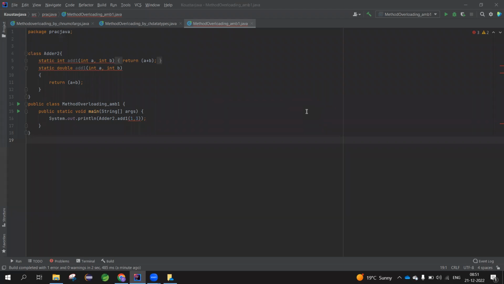In the previous lectures, I have discussed method overloading by changing the number of arguments and method overloading by changing the data types of the arguments. In this example, I will show you one ambiguity or problem you can face. In Java, method overloading is not possible by changing the return type of the method only, because of the ambiguity.